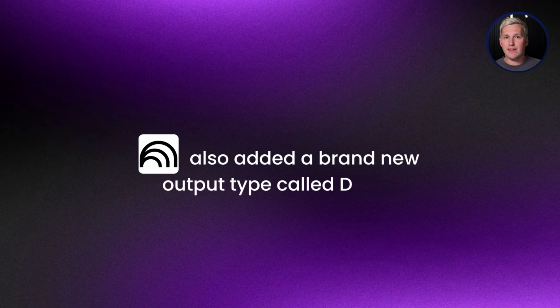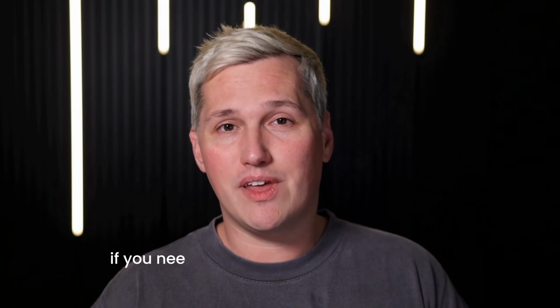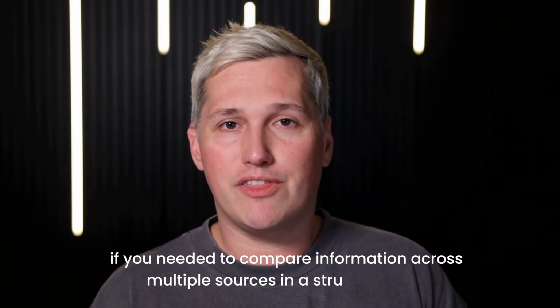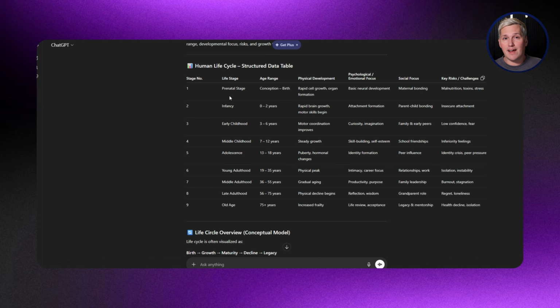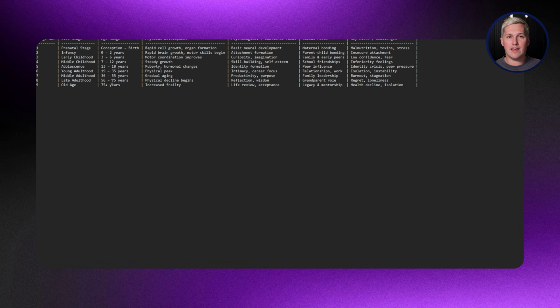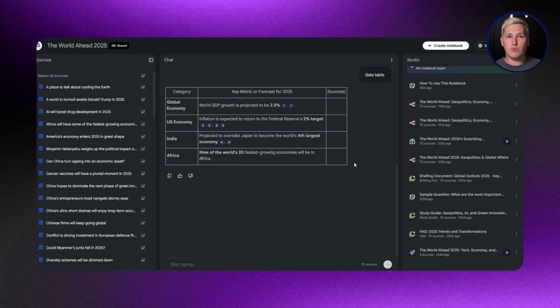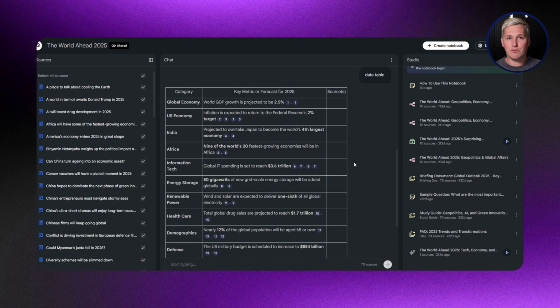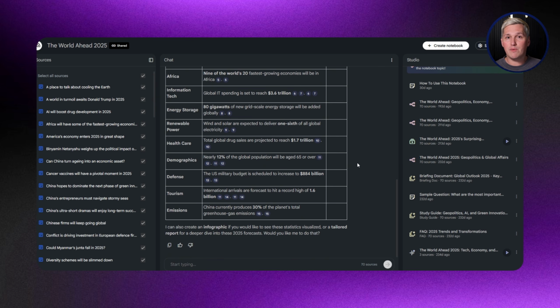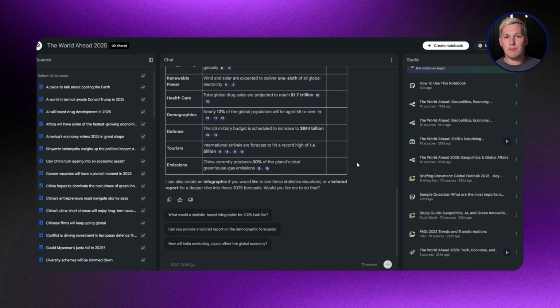Most people overlook this next part entirely. NotebookLM also added a brand new output type called data tables. Before this, if you needed to compare information across multiple sources in a structured way, you had to manually pull things out of chat, copy them somewhere, fix the formatting, and hope nothing got scrambled. Data tables lets you describe exactly what you want to compare, and NotebookLM builds a clean, structured table pulled directly from your uploaded material. You can then export it straight to Google Sheets in one click. For anyone building competitive analysis reports, product comparisons, or research summaries, this is hours of work gone.